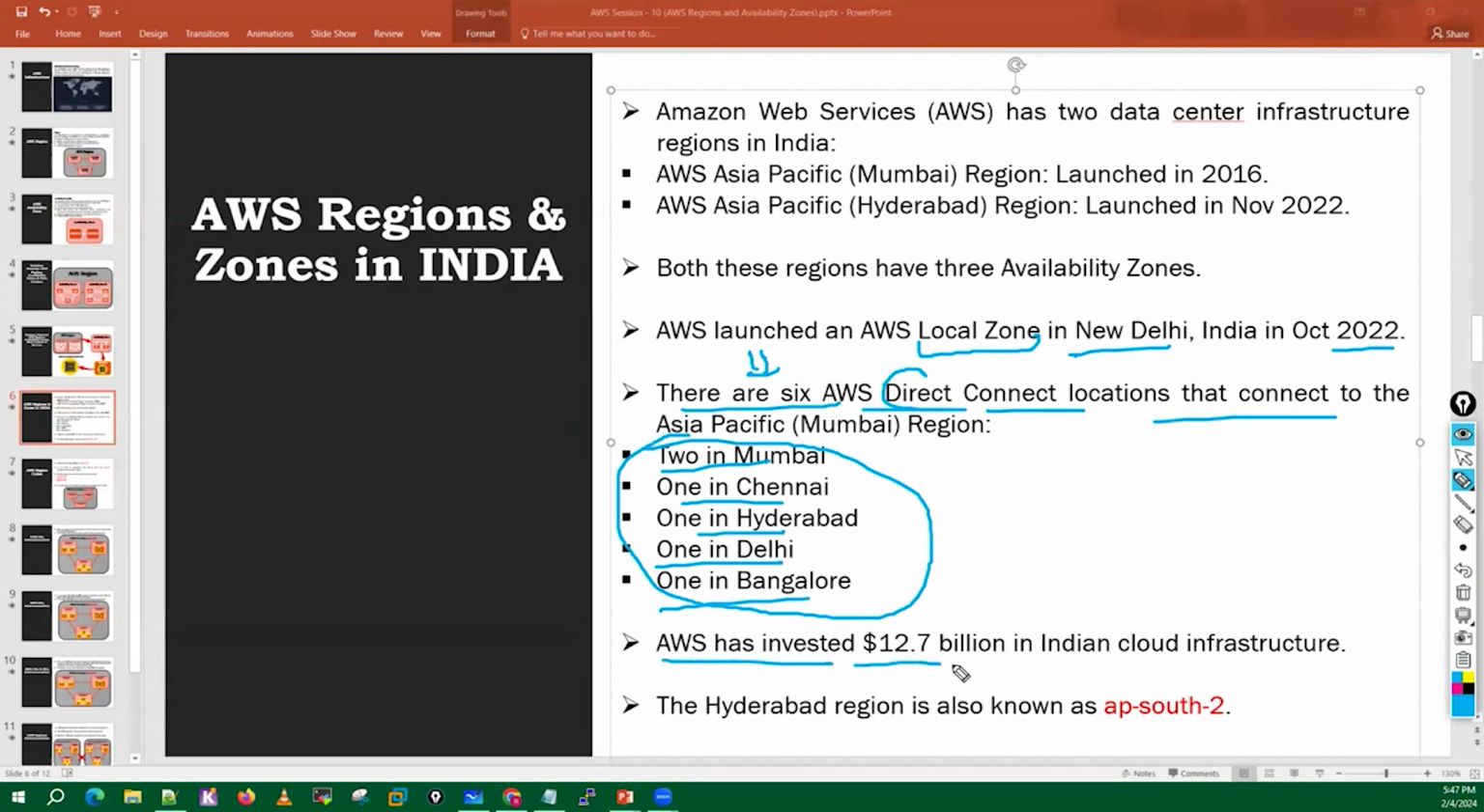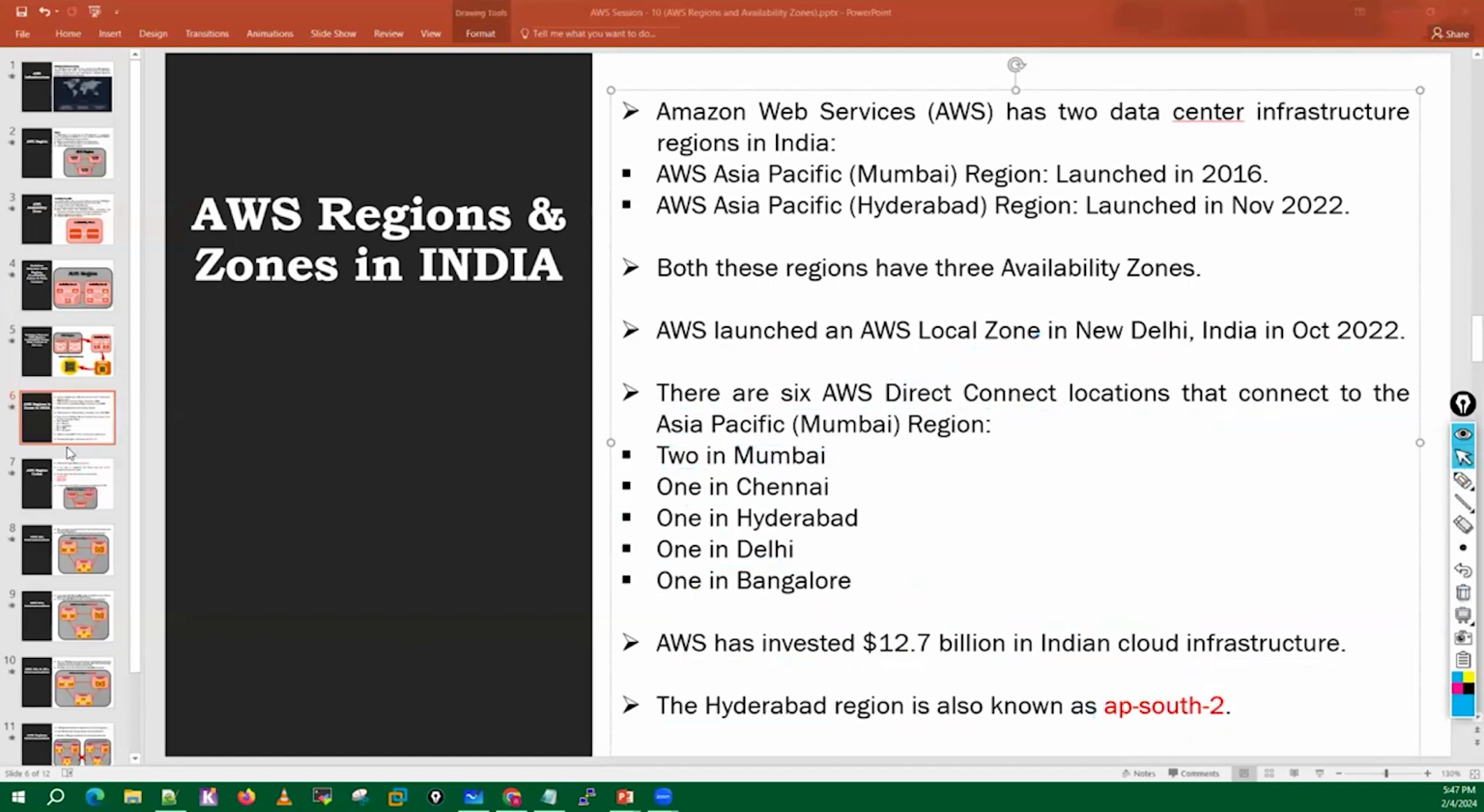AWS has invested around 12.7 billion in India cloud infrastructure, which means they have invested a huge amount just to build the cloud infrastructure in our country, which is India. The Hyderabad region is also known as AP South 2. This is the code for the Hyderabad region. Just remember.